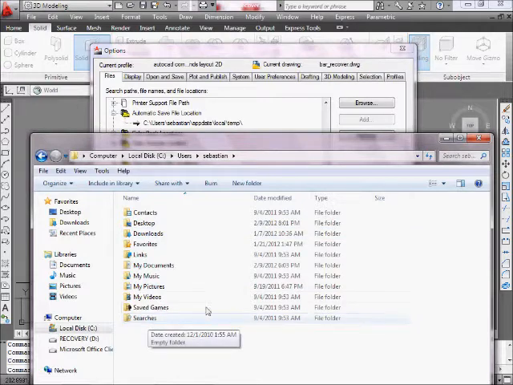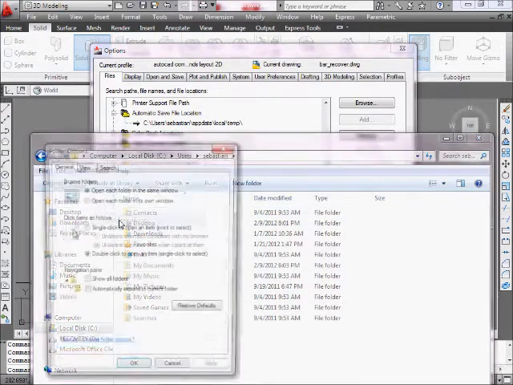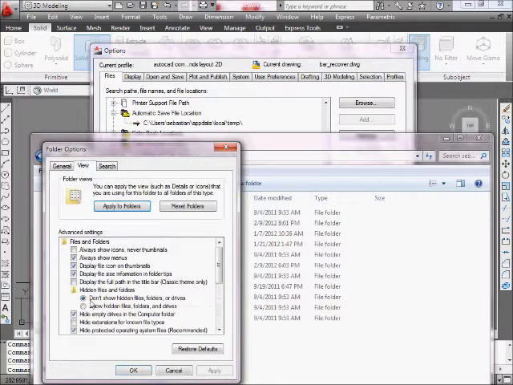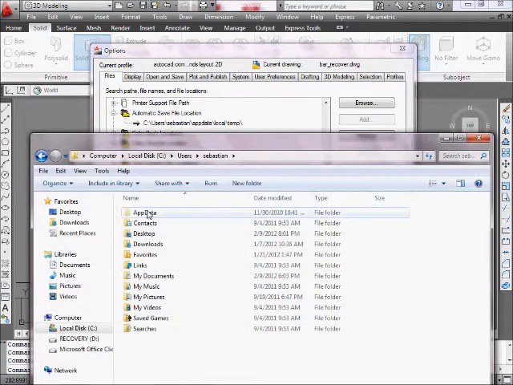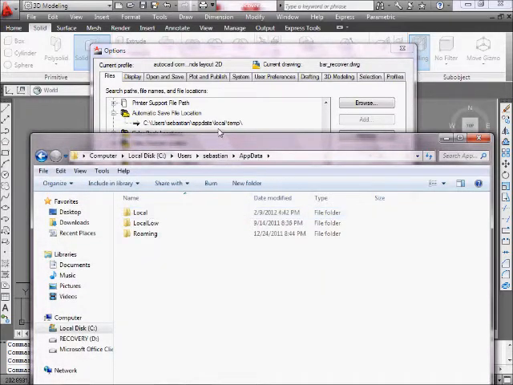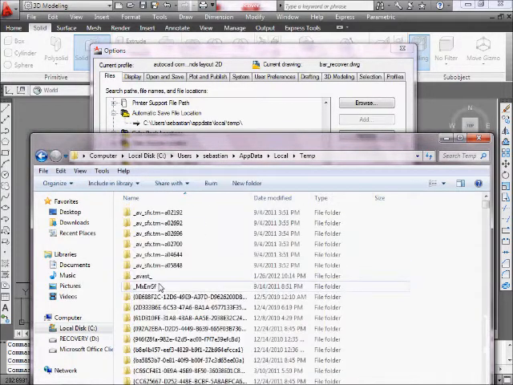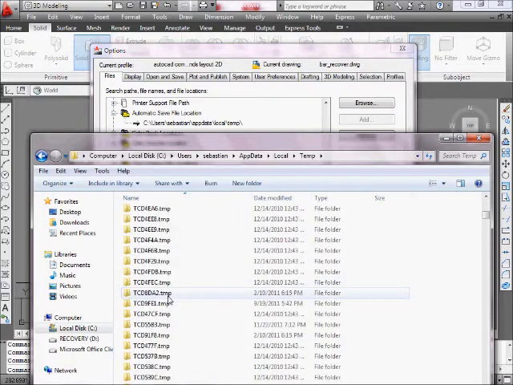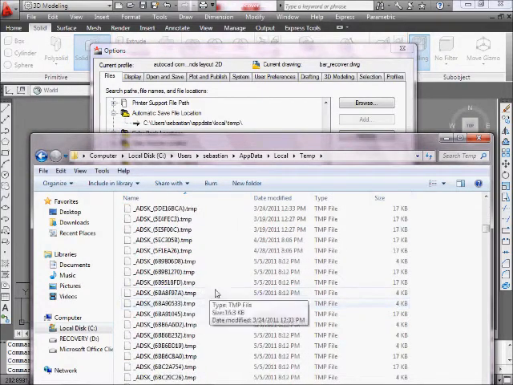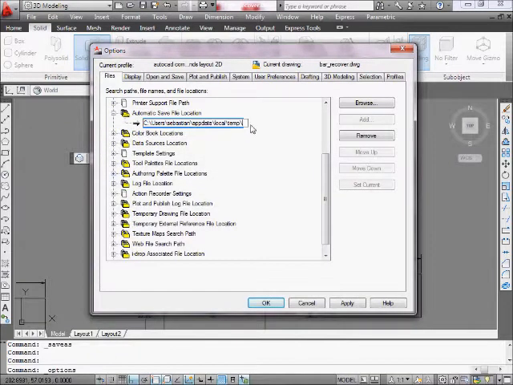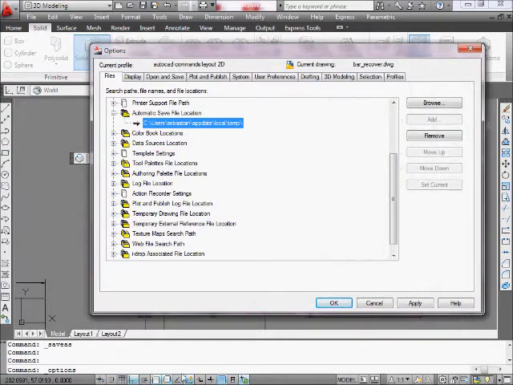Am I missing it? It's not here because I probably have it hidden. So you go to folder options, view, show hidden files. There it is. Alright, you get in there, you go to the next one, local, then you go to temp, and we'll see if it's in here. It should be the exact name of what your current file is called.